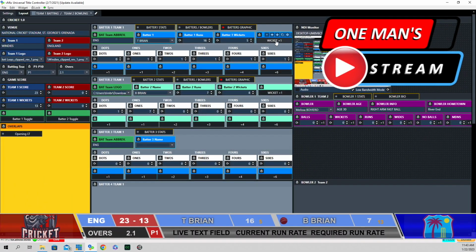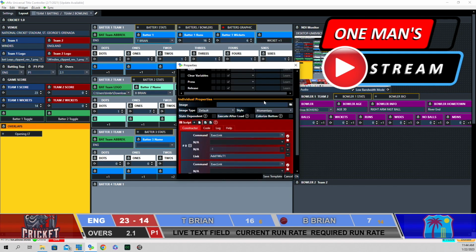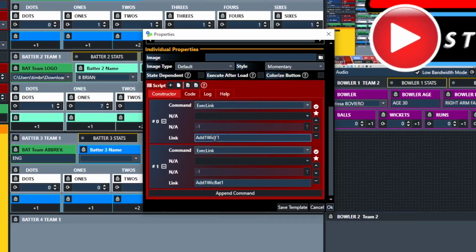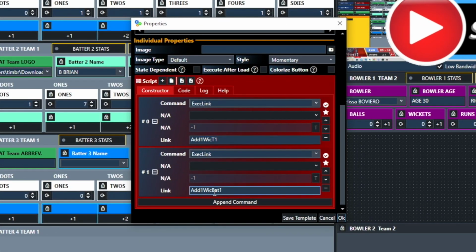So let's click on it again, and you can see where it goes up to 14. And like I said, every time I punch that button, we have two things going on. We're adding one wicket team one, and we're adding one wicket batter one.